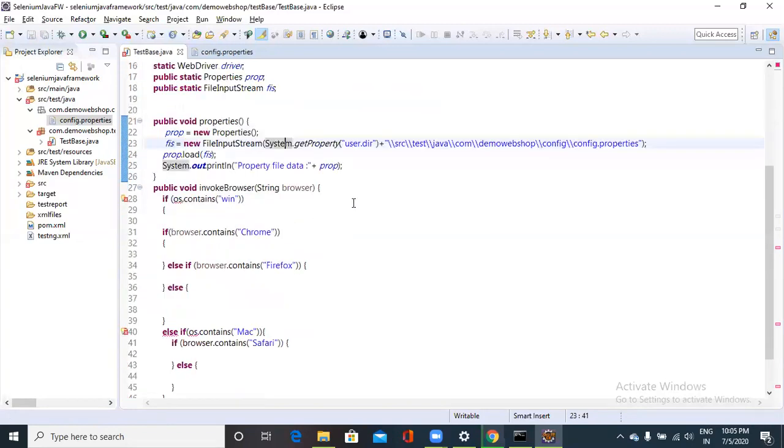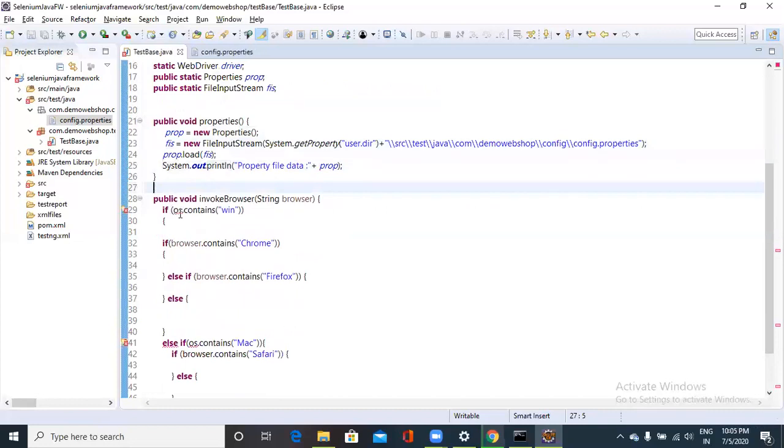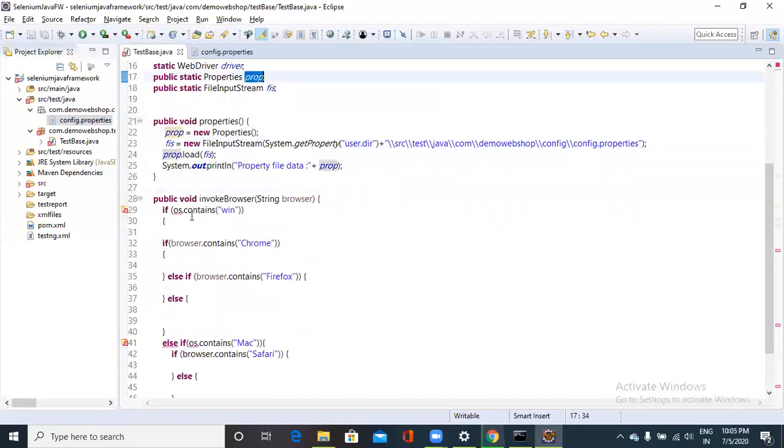All right, when it comes here, we are stopping here, right? OS.contains. I want to see this OS. Here, if you want to read the properties from the config.properties, we already created an object for this. Okay, come here.